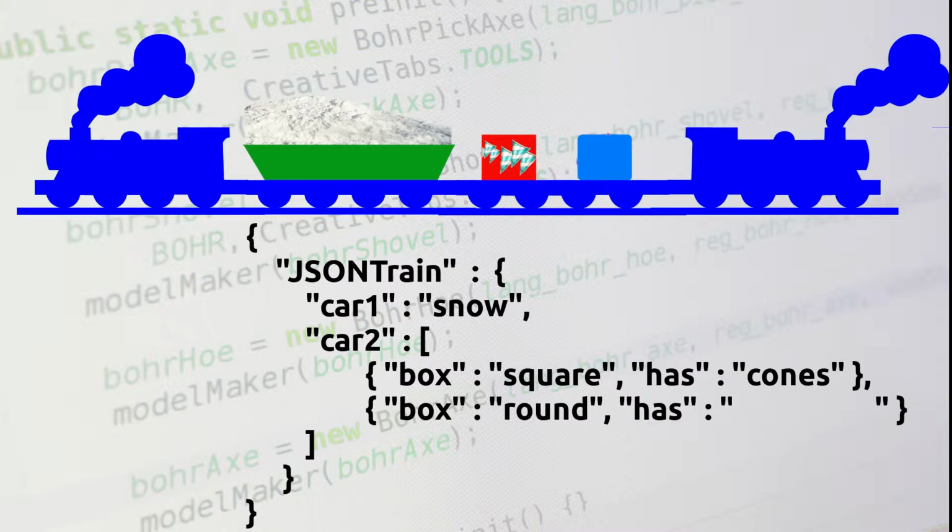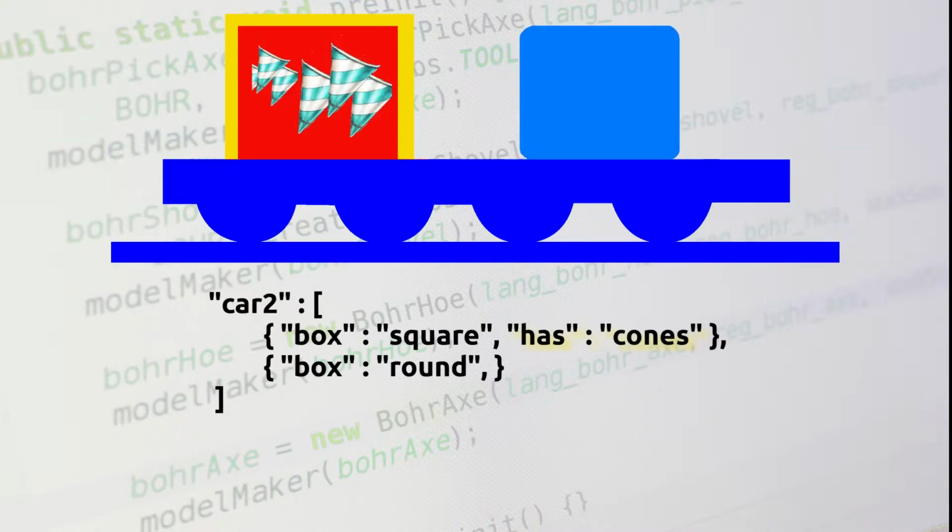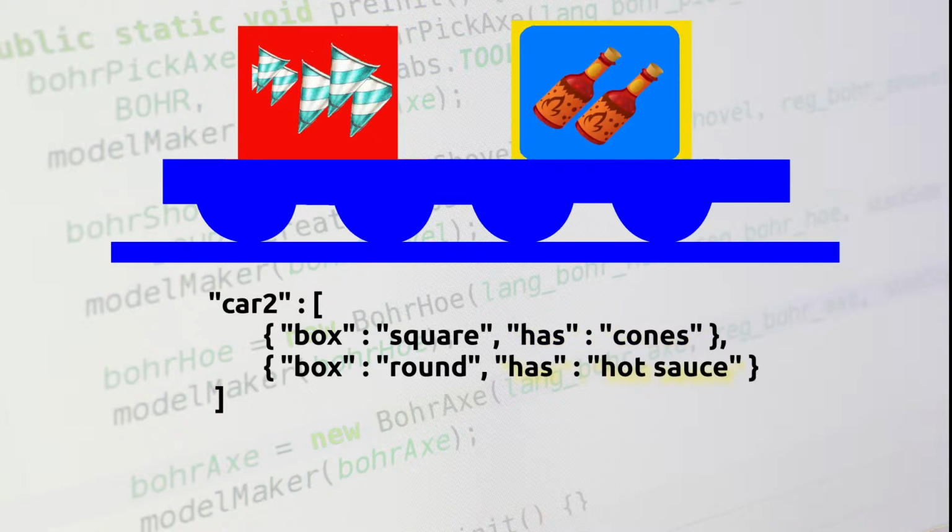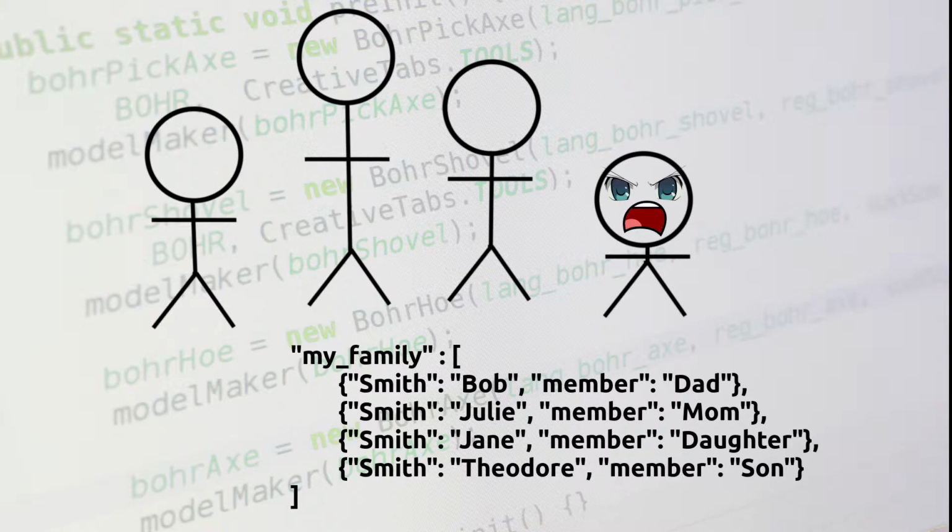I bet I know what's in box 2. What do you think? It could be cherry. It could be pineapple. It could be coconut. But box 2 has hot sauce. Hot sauce? Really? This is the world's worst snow cone. Unless you have a brother or sister. Then it's the best snow cone. Hey kid, you want a snow cone?